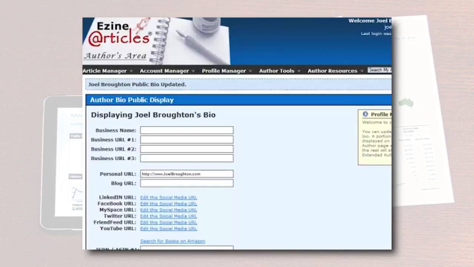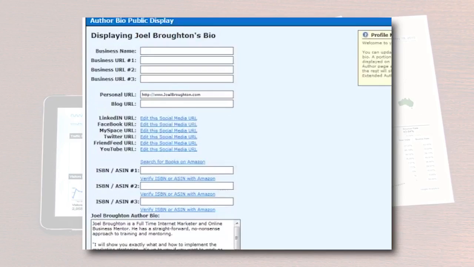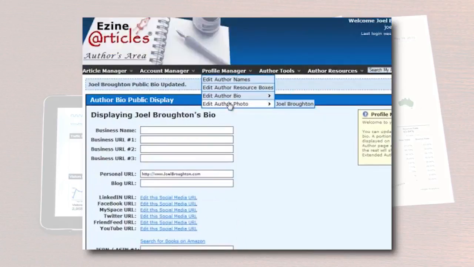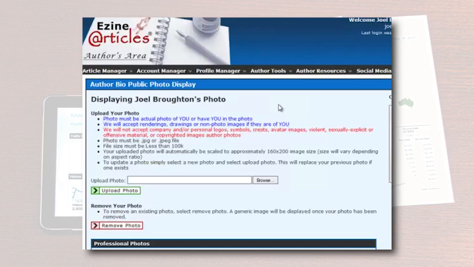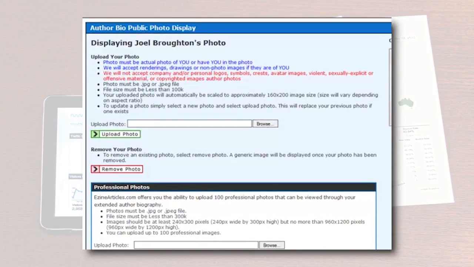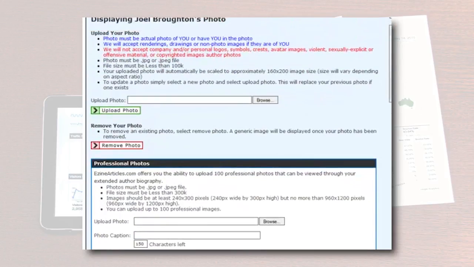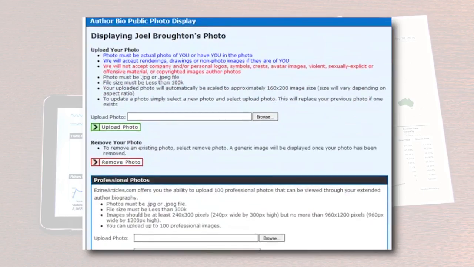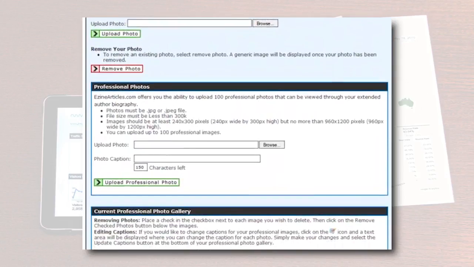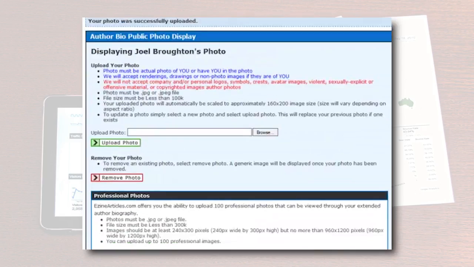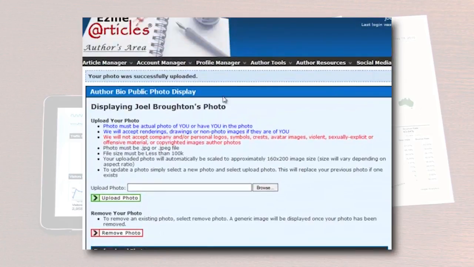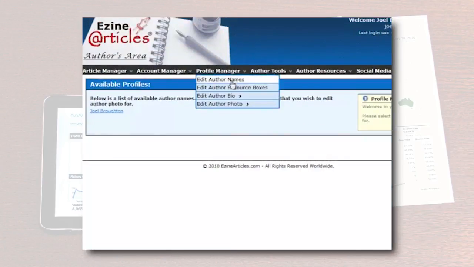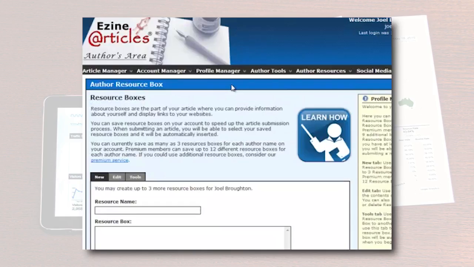So now we've got our public bio, and we're also going to add a picture. As always, you want to make sure that this is personal. People like to see you. People like to see who they're dealing with and who they're working with. So I'm going to go ahead and add my picture. There we go. Current photo. And we're done.